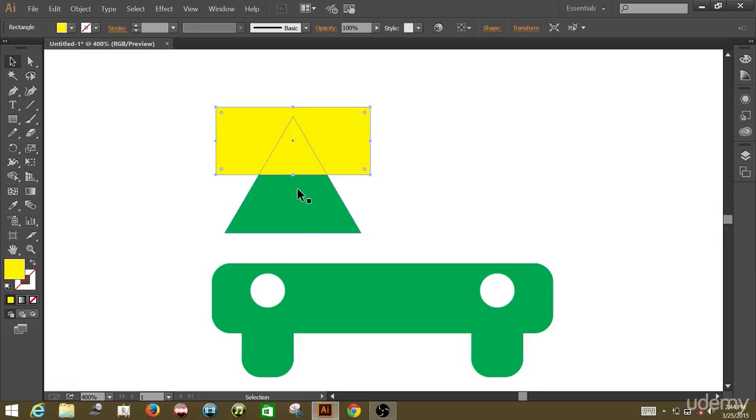And let's come down here, of course, while having our rectangle selected. Click and just resize it down here about this much. Release your mouse. Deselect. You can see that my yellow rectangle is on top, covering my green triangle, and this is what I want. I want my rectangle to be covering about half or a little bit more of my triangle.